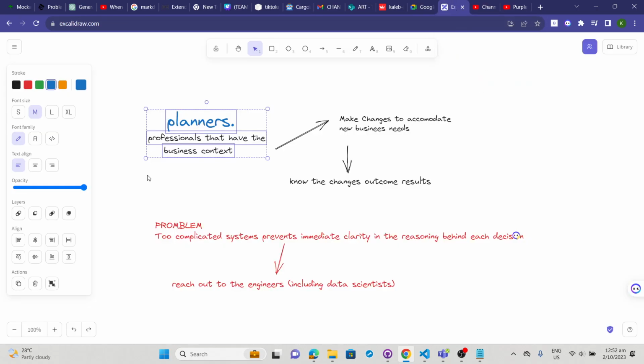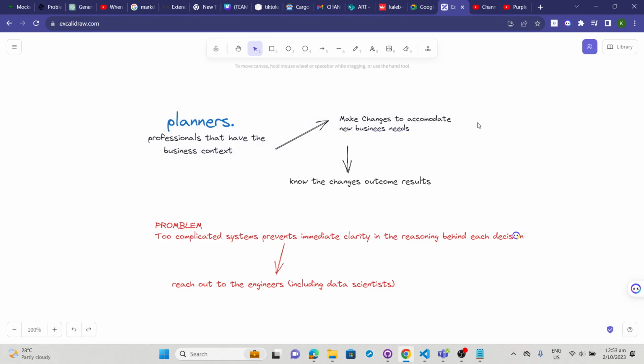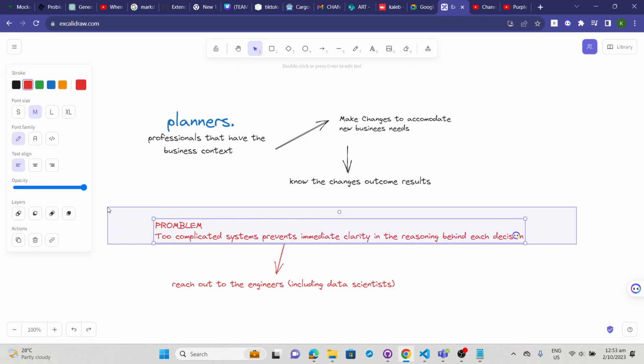So basically, the problem we are trying to solve, the stakeholders involved are the planners for your supply chain, who are the professionals that have this business context and need to make decisions, changes to accommodate new business needs. And usually what is important is they want to know the outcome of these changes they made. So the issue with this is your port system, your supply chain, your whole operations is probably very, very complicated and complex.